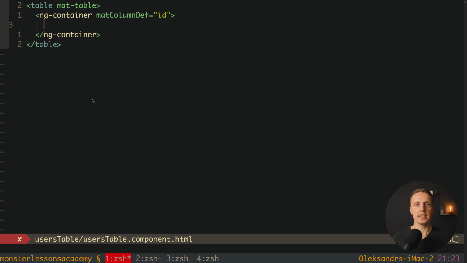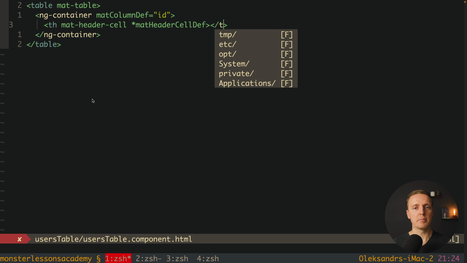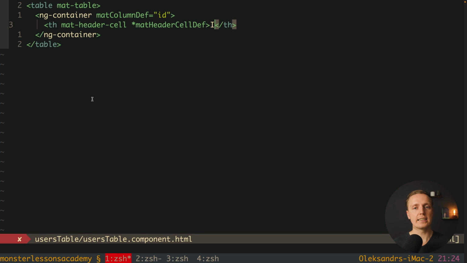Now inside this container we want to define our cell for headline. This is why here will be th, and we're defining mat-header-cell and also *matHeaderCellDef, which means cell definition. And now I am just closing th and writing ID inside, which actually means we have a th where we're applying these directives from Angular material and we're rendering inside ID. So this is the headline cell for the first column.